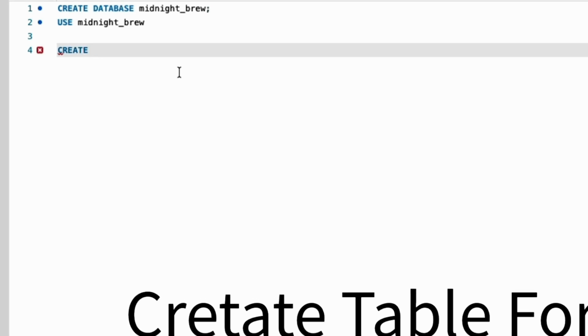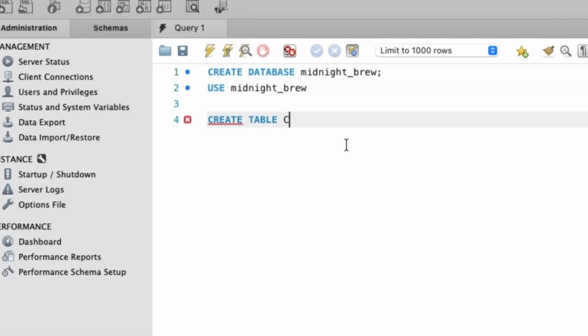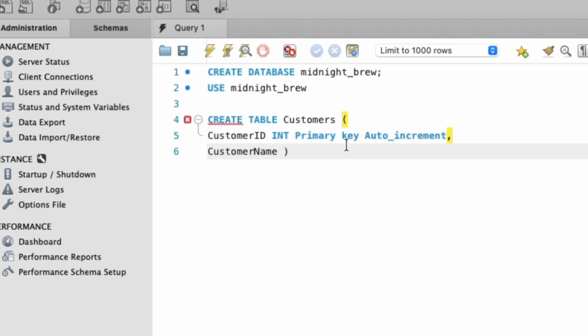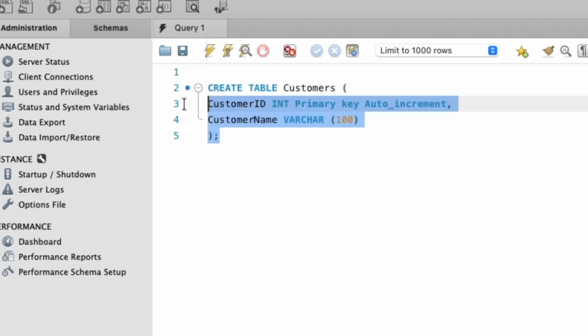After that, what we need to do is create different tables inside this database. For a database structure, we will have different tables. Each table contributes to a specific thing. For instance, we will have a table for customer, and this table includes the customer ID, which customer we serve, and probably customer name, and we set it as varchar.